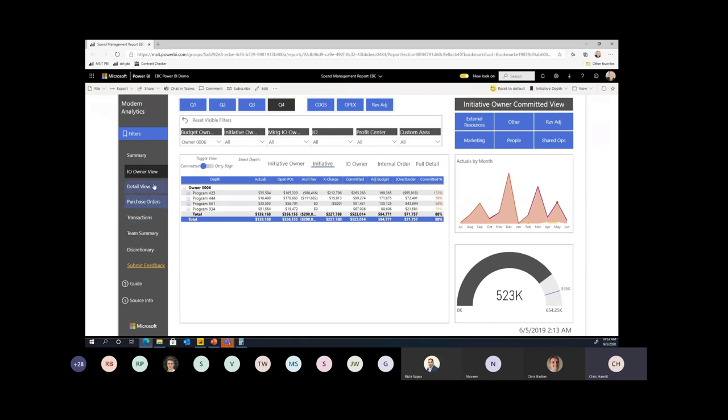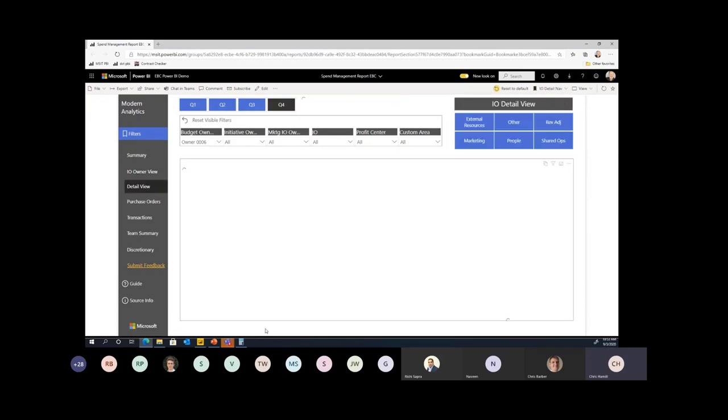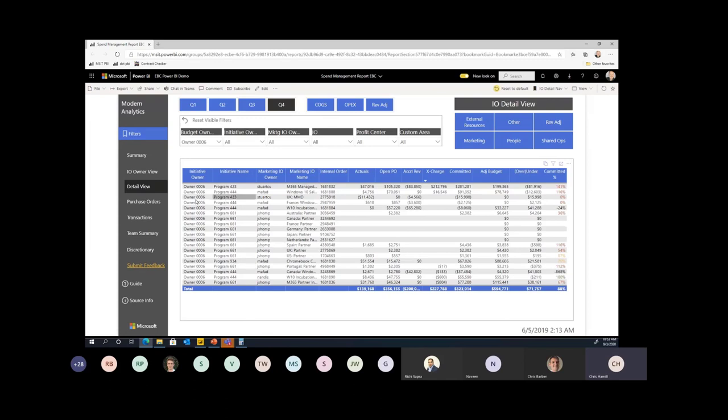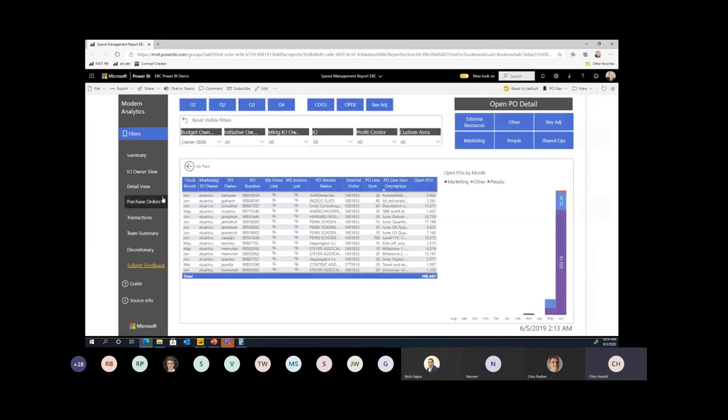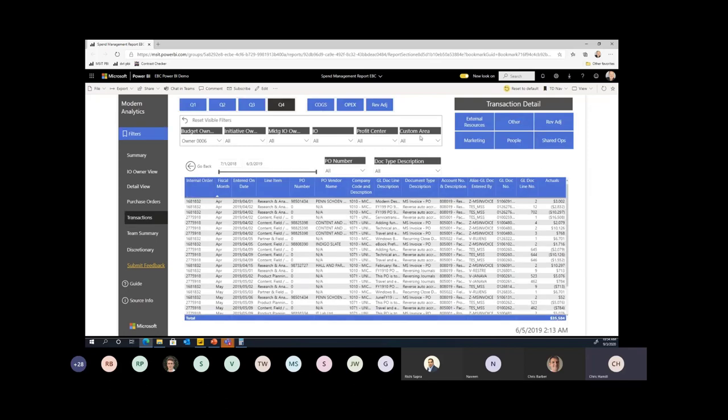The other pages on this: we talked summary, we talked IO interview. Detail view is essentially the same as this table, but spread out and broken out. Nothing too special going on there. Purchase orders, those drill through pages, I also allow access to them for free form, doing your own filtering rather than drilling through to get there. I like to do that a lot when it comes to drill through setup. Same with transaction detail. If you want to come in here and free form your filtering rather than drilling through, you can easily do it there. Team summary looked at discretionary is just focused on specific line items. But in short, that's pretty much this whole report.